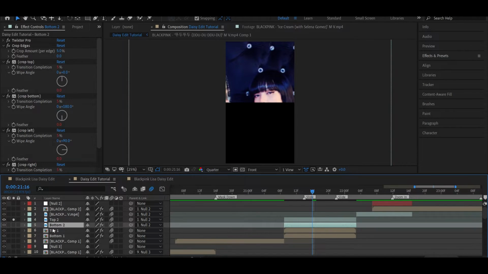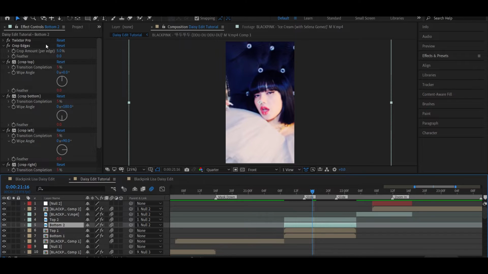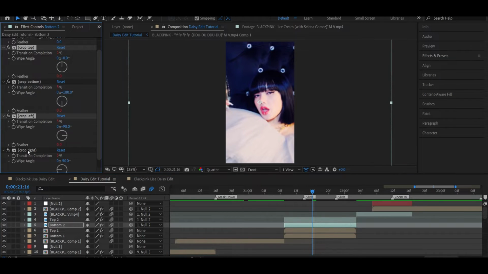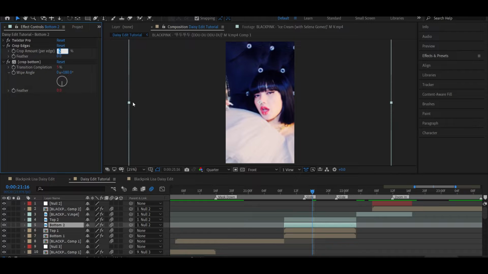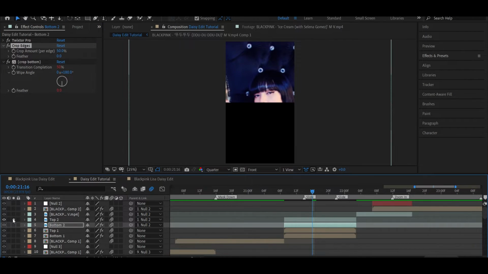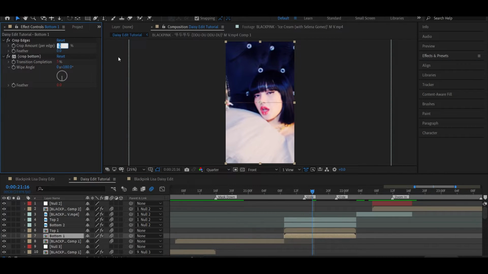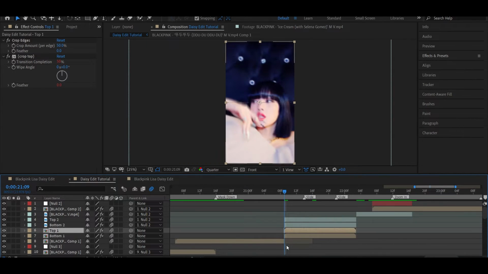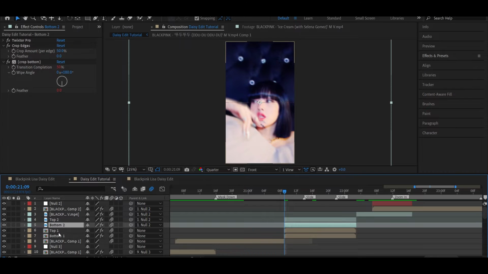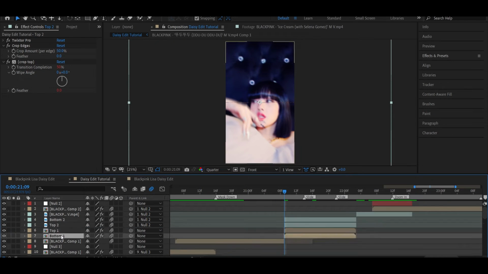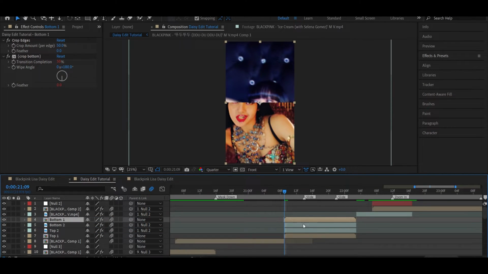Do the same with the second one. So this is the bottom. What you need to do is remove the top, left and right crops and just make the amount per edge 50. Now what we have here is only the bottom part and the top part. Okay, so we have done this. Now we'll make slides. Let's arrange the clips again. So firstly we need top two to be below this and bottom will be like this.